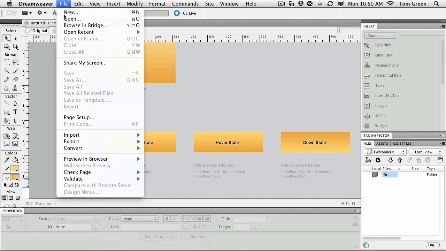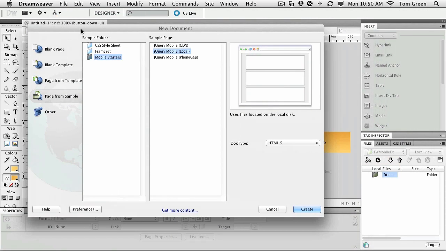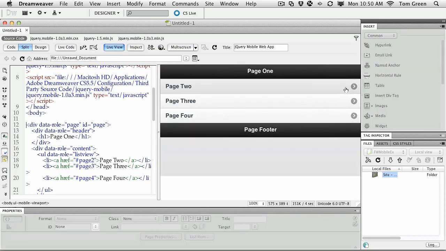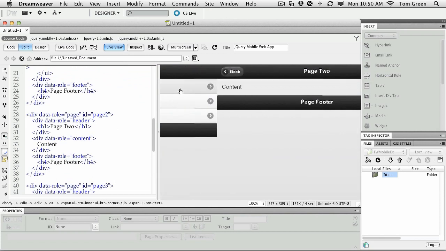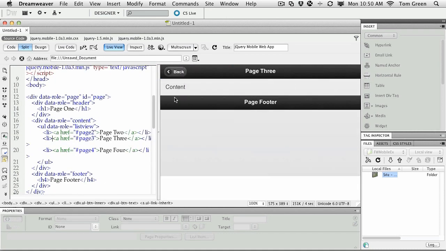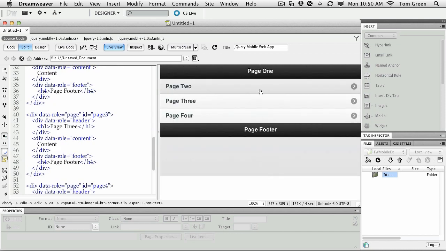and we're going to give ourselves a new page. And what we're going to do is choose a page from a sample. We're going to go with the mobile starters. We'll go with the jQuery Mobile local. Click Create, and you can see there's the page there. And if we give it a live preview, you can see that it actually works the way it's supposed to work. And you notice that the color changes occur based on the theme.